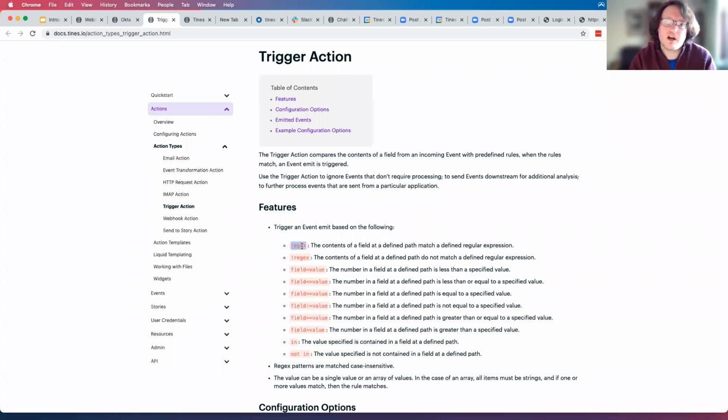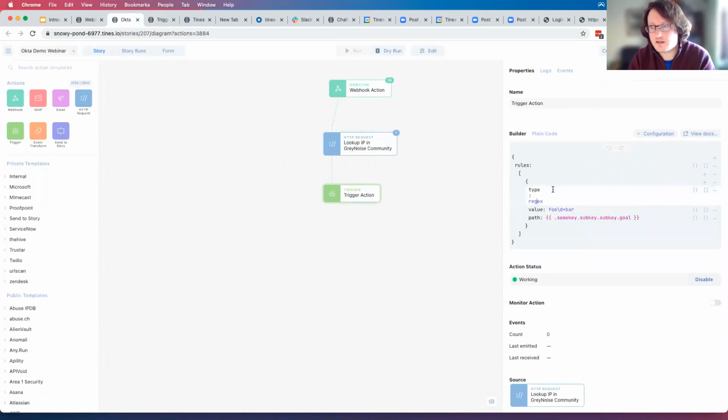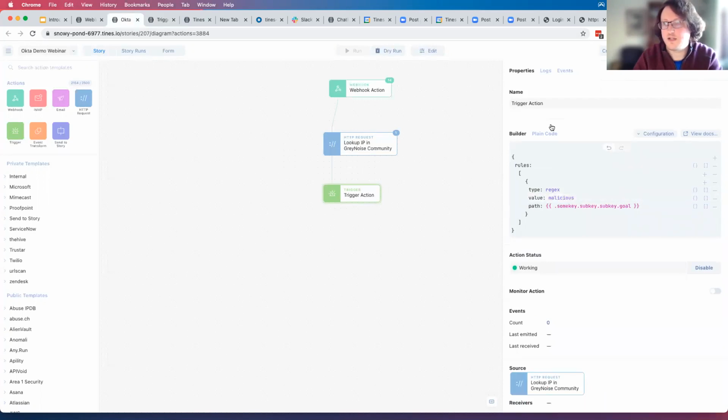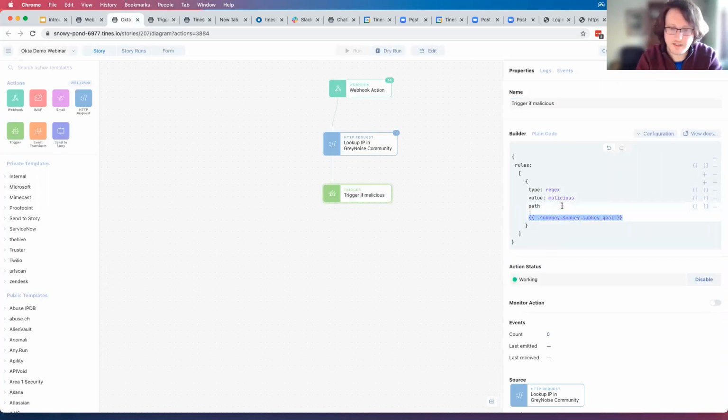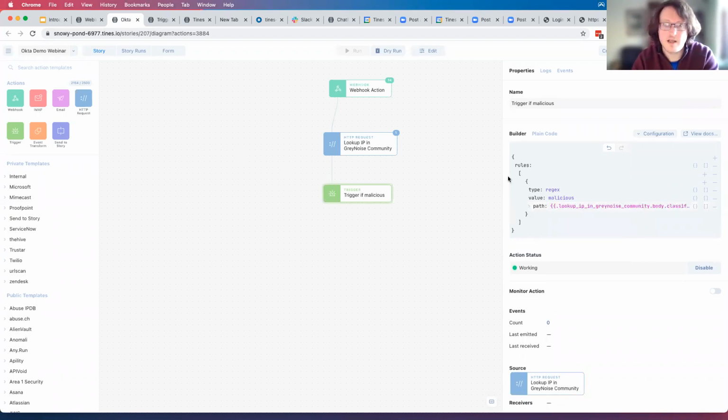And here I've got a regex or a not regex, a field less than value, a field greater than value. So I can do various different types of comparisons to see whether or not something matches. What I've done here is I'm going to use a regex to see if this is malicious. I'm going to trigger if malicious. And I'm going to go look up IP in GreyNoise.body.classification.